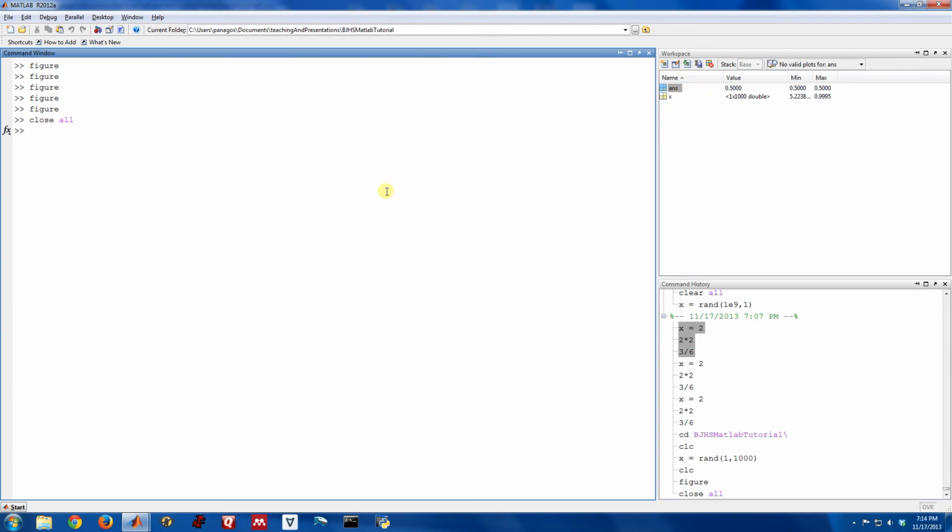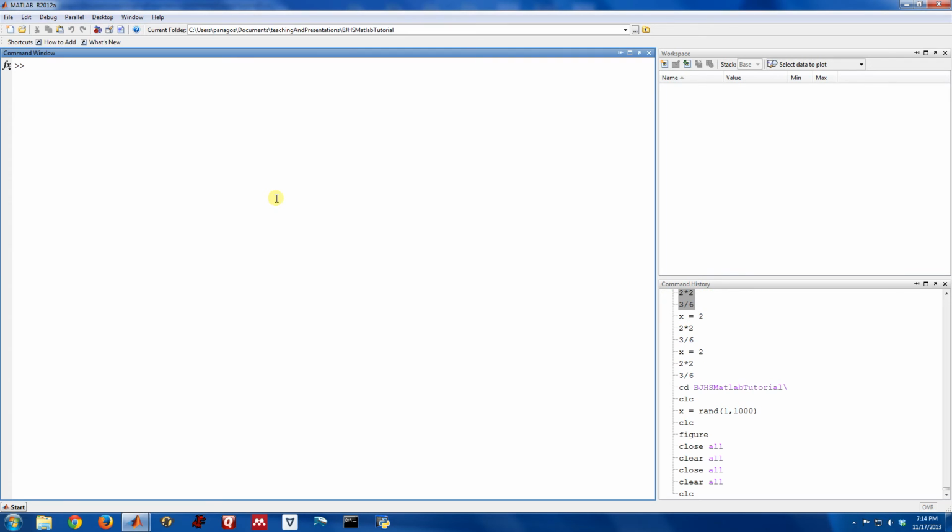So right now we have these variables in our workspace. If I type clear all and hit enter, now my workspace is clean and I don't have any variables. So often what I do is I do a close all, clear all, clc, and that basically restores MATLAB to how it was when you first started MATLAB.